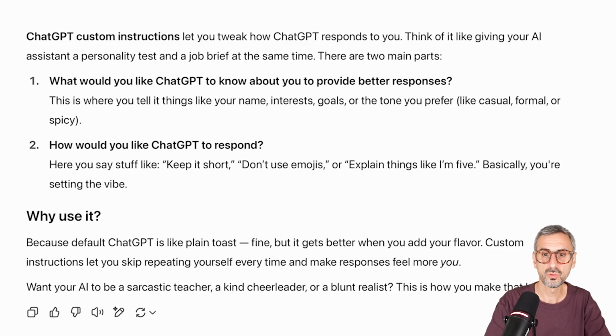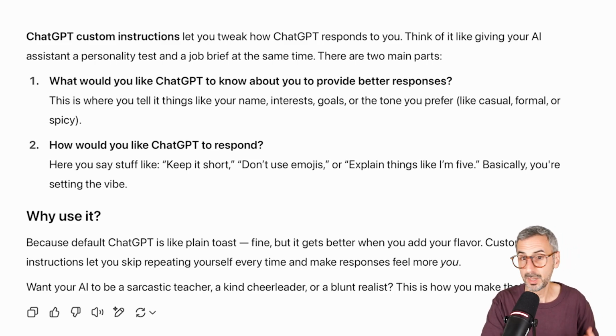So there are two main parts. What would you like ChatGPT to know about you to provide better responses? So this is where you tell it things like your name, interest, goals, or the tone you prefer, like casual, formal, spicy, etc. I don't know what a spicy tone is all about. And two, how would you like ChatGPT to respond? Here you say stuff like keep it short, don't use emoji, explain things like I'm 5. Basically, you're setting the vibe.